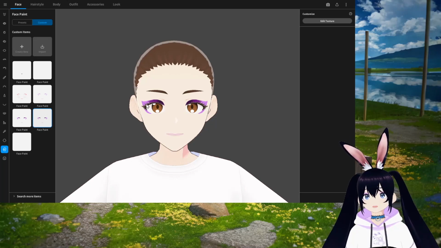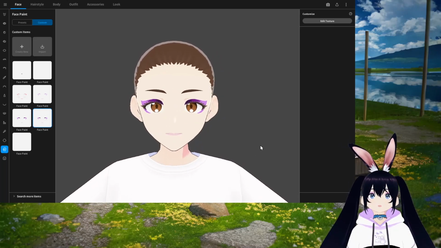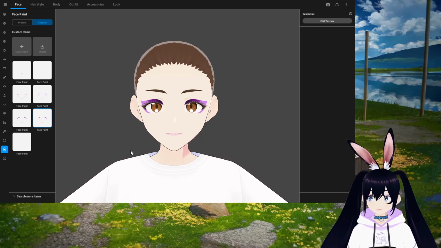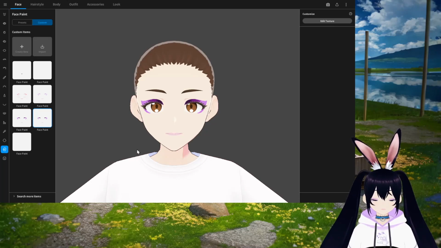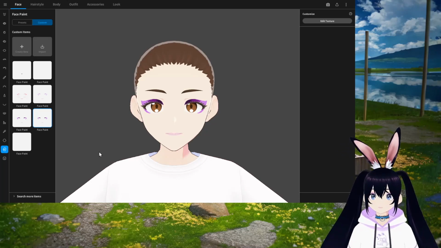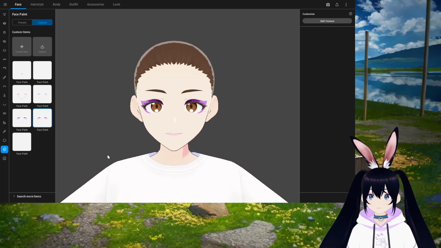So this one's a little dramatic. It's a little intense. So I'm going to go ahead and show you how to edit this. Let's say you downloaded one from Booth. I'll link that in the description as well. And you like it, but you want to adjust something. Make sure you have permission to modify before you modify anything, especially if you're going to be using it online. So this is the look that we have.